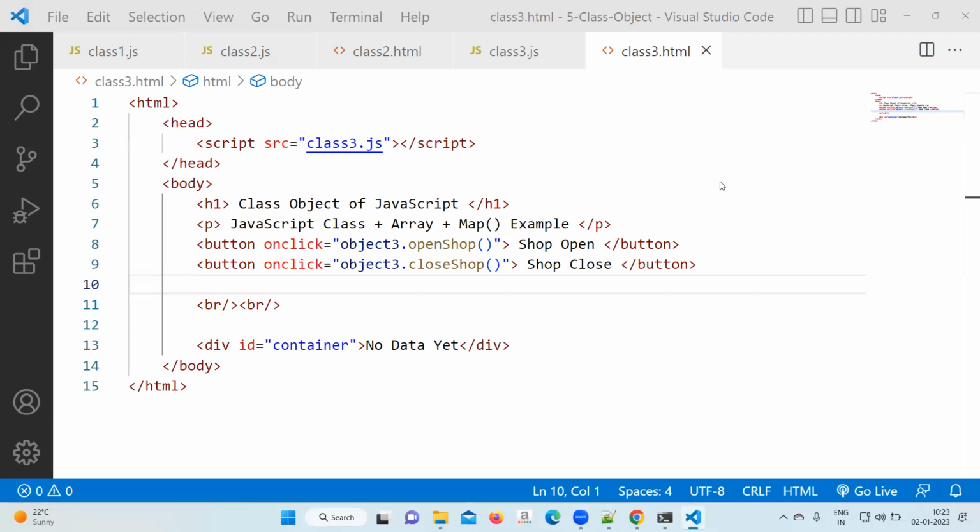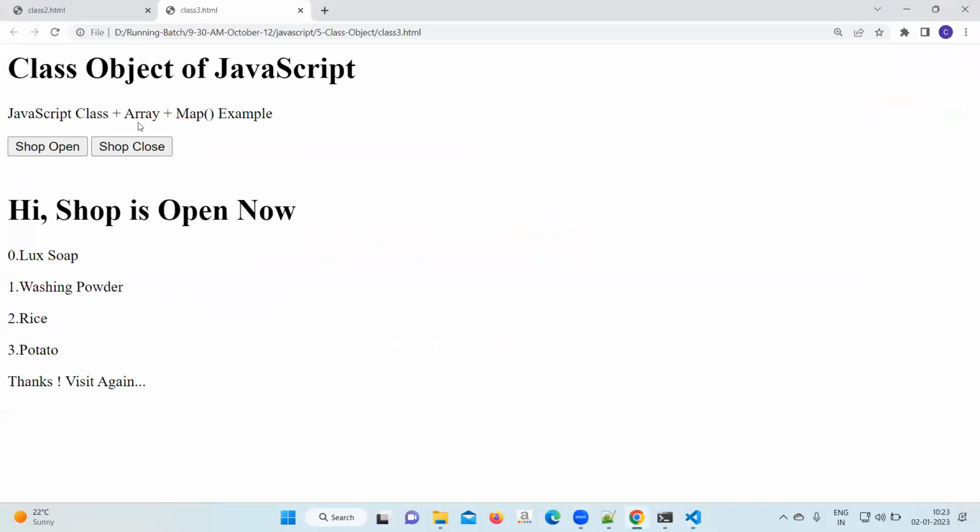Okay, next work will be, we need to add some new item inside the class. So how to add the new item? There will be one text box here called add item. When we click on add item, what will happen? One more item will get added inside the shop, like one more item will get added inside the array.